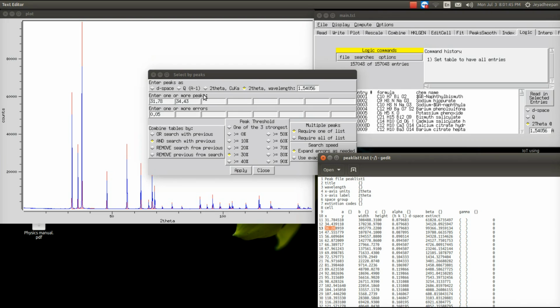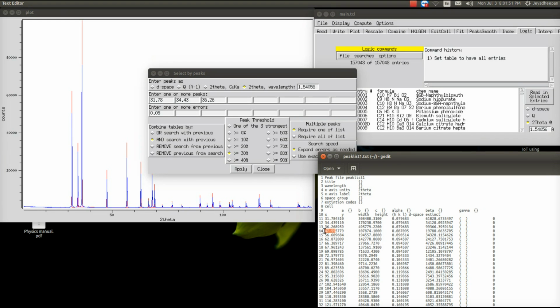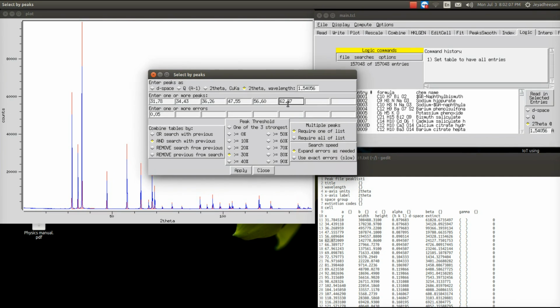Not only the peaks, you have to give what you are going to give as input, either D or 2 theta. Here we have the 2 theta alone in the peak list. So 2 theta, and once again here also you have to give the wavelength, 1.54056. Then you just give the 2 theta positions here: 31.78, that is the first peak. Second peak is 34.43 and third peak is 36.26, copied and pasted here.